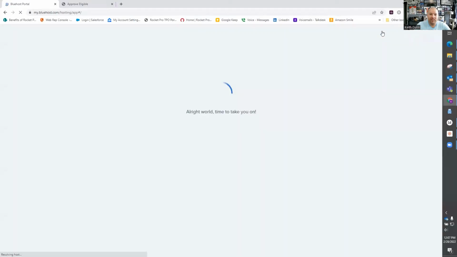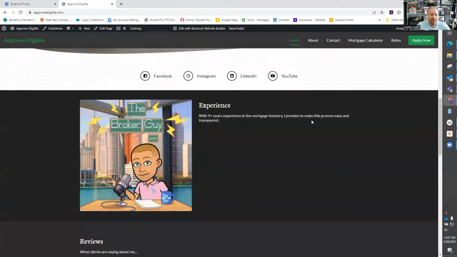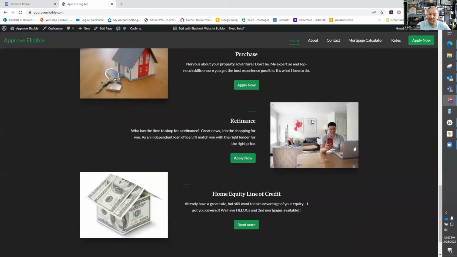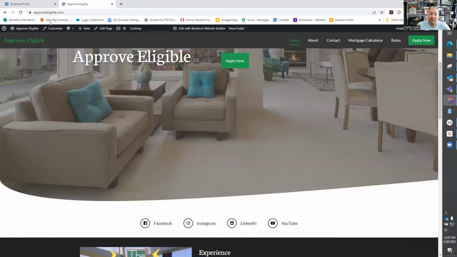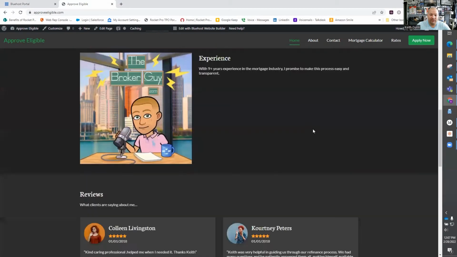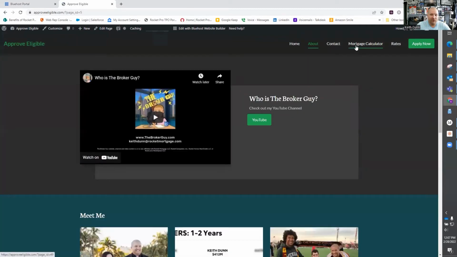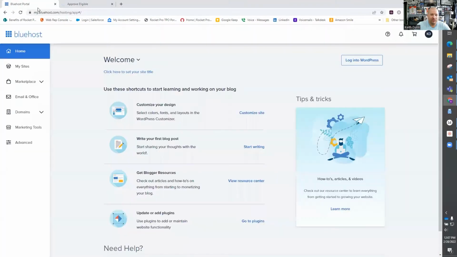Get this all set up here. And while I'm waiting on that, this is the page that we're going to try to build here today. Literally going to use a copy and paste method. You can do the same thing by going to approveeligible.com. That is where I built out this sample site with the about section, contact, and then in later videos, I will show you how to add that mortgage calculator, interest rates, and the apply now section. So let's jump back over here.